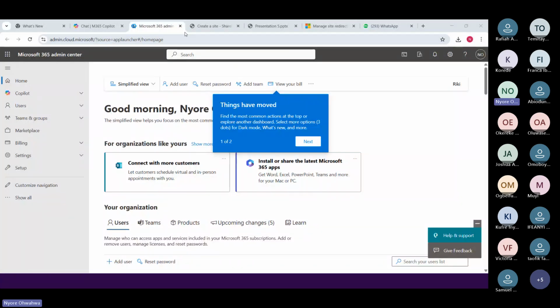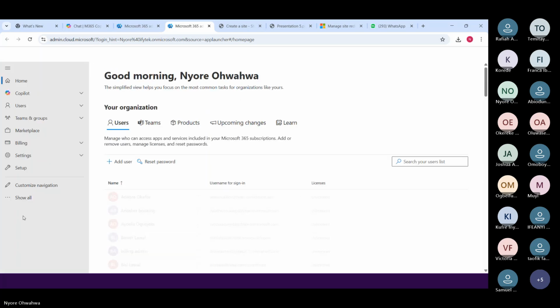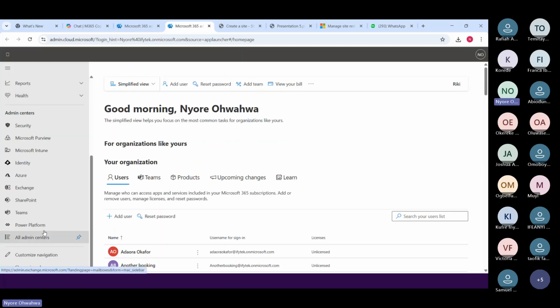Okay, so first thing we have on our agenda today is site creation. So I'm sure we know this is the SharePoint Admin Center. As a SharePoint admin, you go to your admins and then you navigate to SharePoint Admin Center. So this is my SharePoint Admin Center.